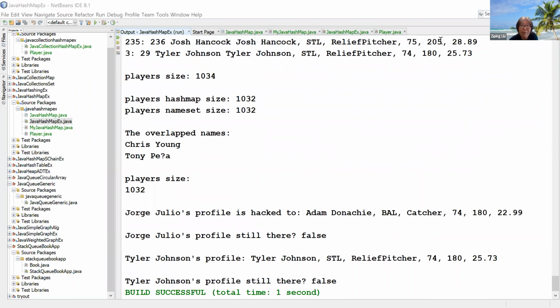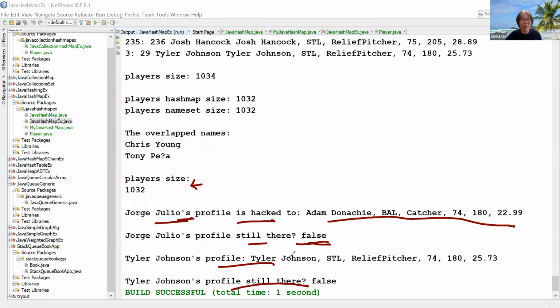And the player size is what we already removed, some duplicate copy. And here you can use contains and replace with another player's information. And after you remove, of course, it doesn't exist anymore. Okay, so we complete this hashing.